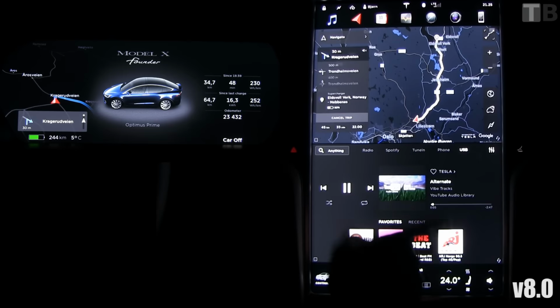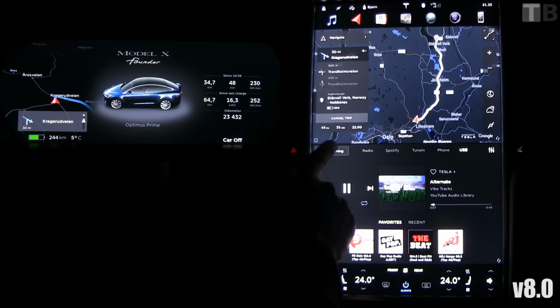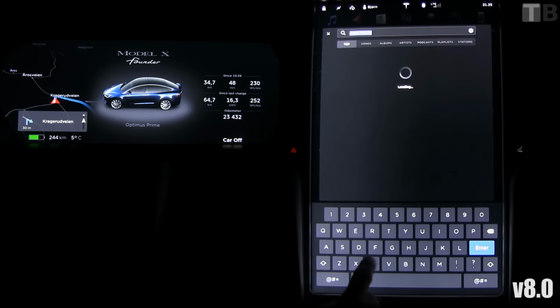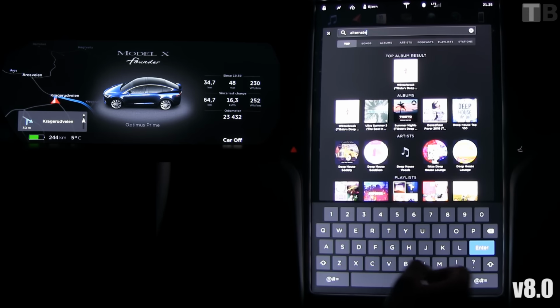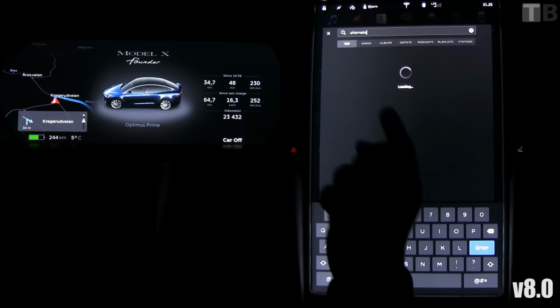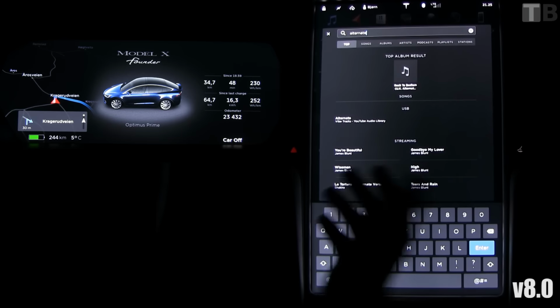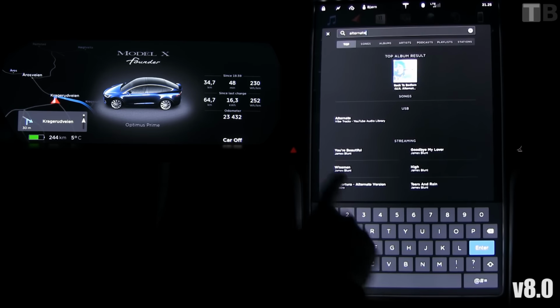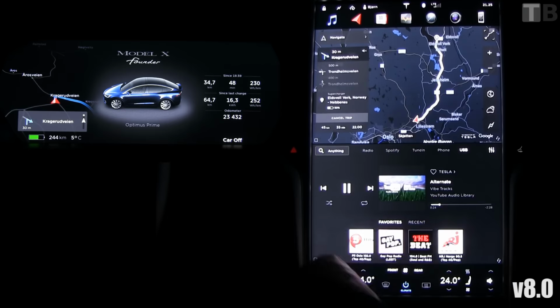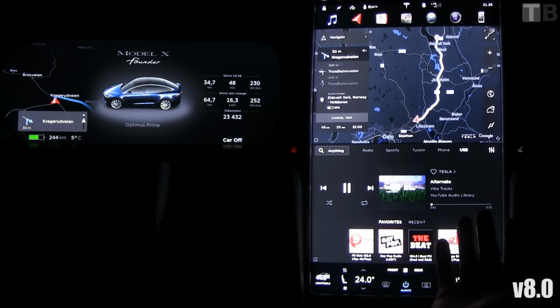Actually, let me show you that you can search for this song in the anything search. You want to search for anything, alternate, and then the song on the USB should also show up here because you search for anything. You see USB? It's here. I can click there and I can play it. Isn't that pretty cool?